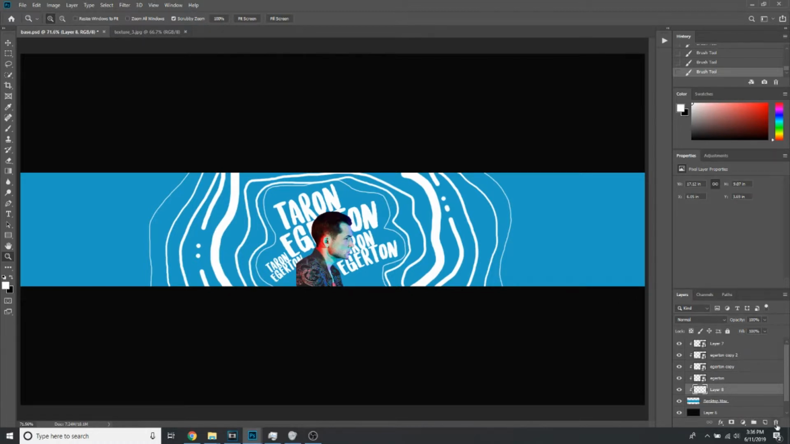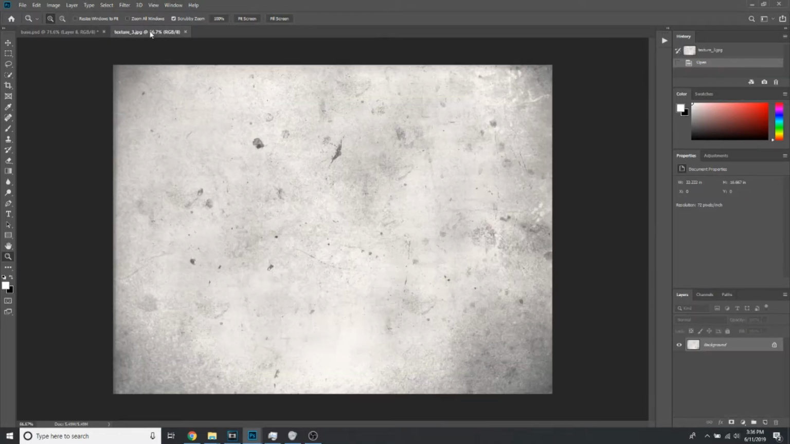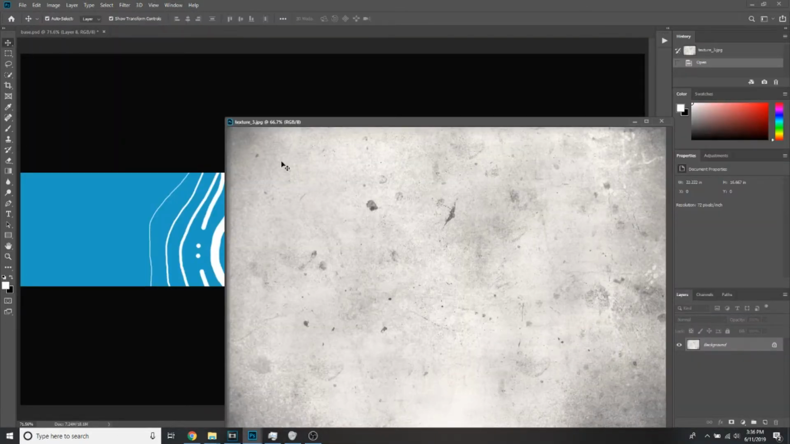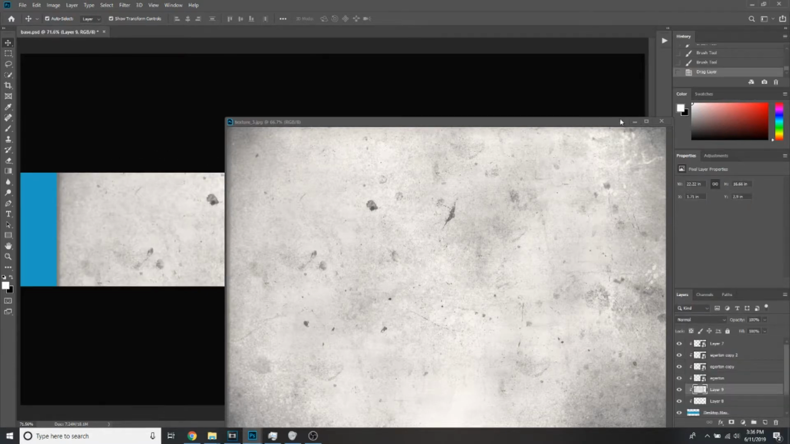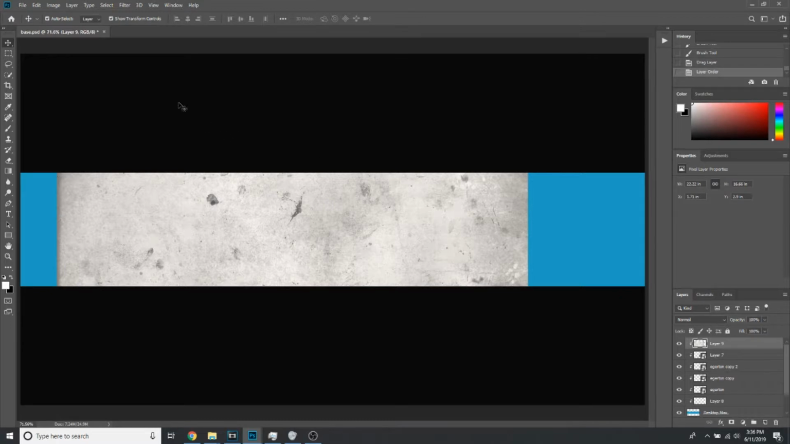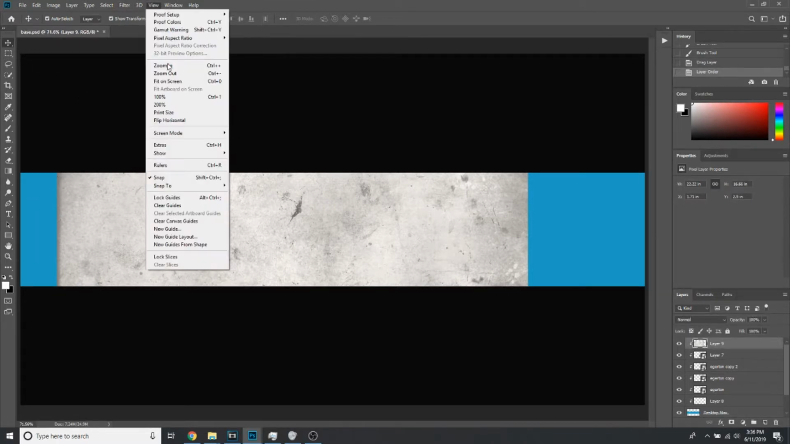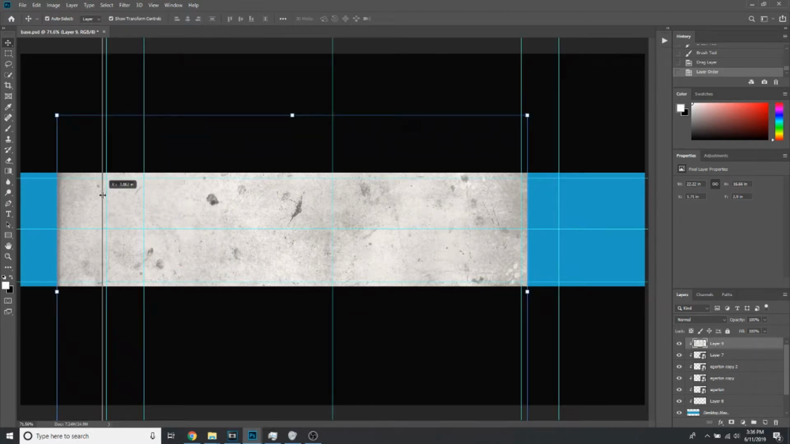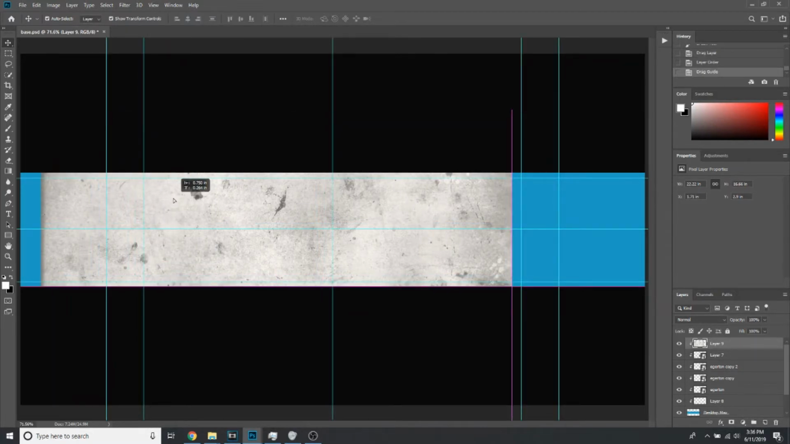So the finishing touches, we need to add the grunge texture. I kind of want this to be over everything. I'm going to view the extras again so I can see the transform controls.